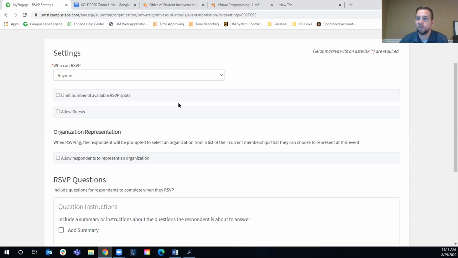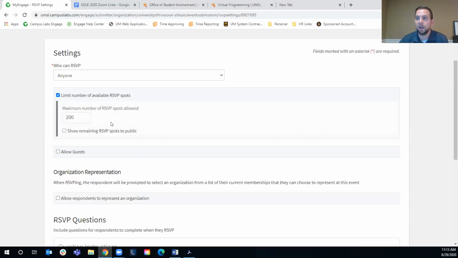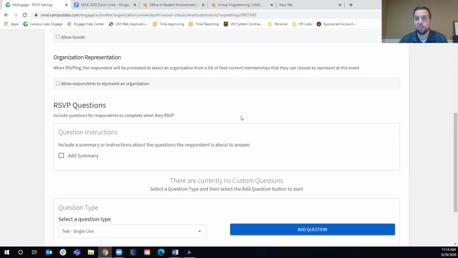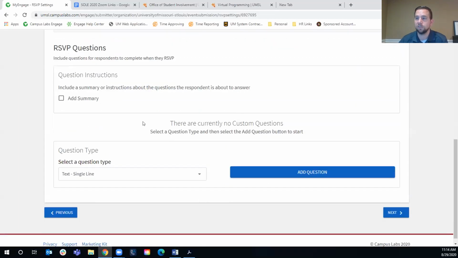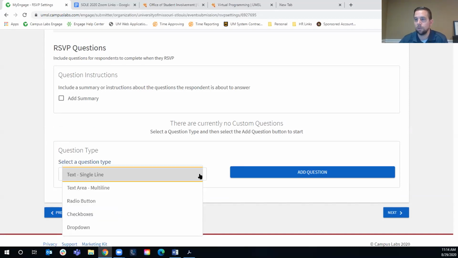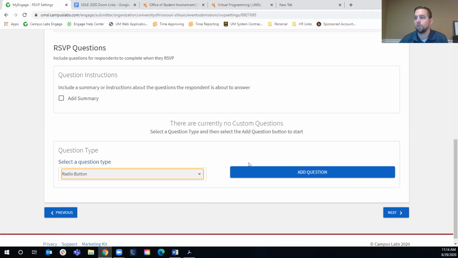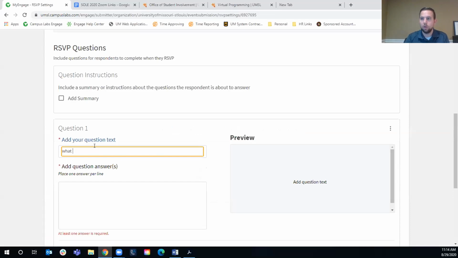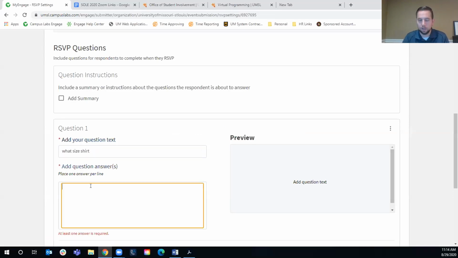So we're going to set up our RSVP. You can limit the number of available spots if you need to. So let's say that you are having a very small event and you only have room for 15 people to attend. We would say that there is only 15 available RSVP spots. If they need to answer specific questions on their RSVP, we're going to come down to the RSVP questions and add as many questions as we need to. Let's say, for example, I need people to select a t-shirt because we are getting t-shirts as part of an event. That would be a radio button question. We're going to say, what size shirt? And then they will answer small, medium, large, etc.